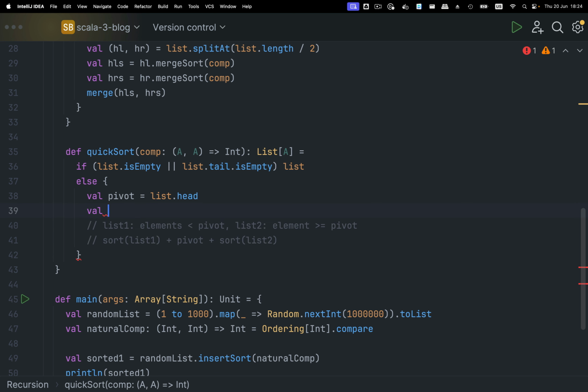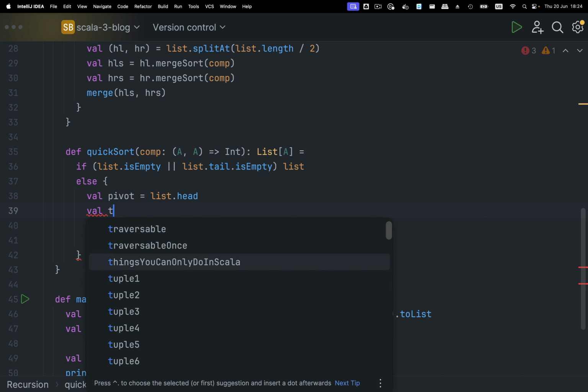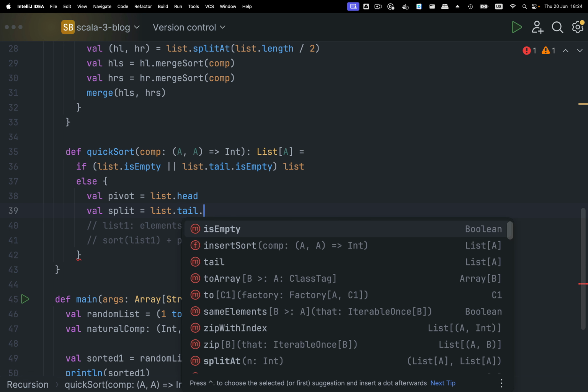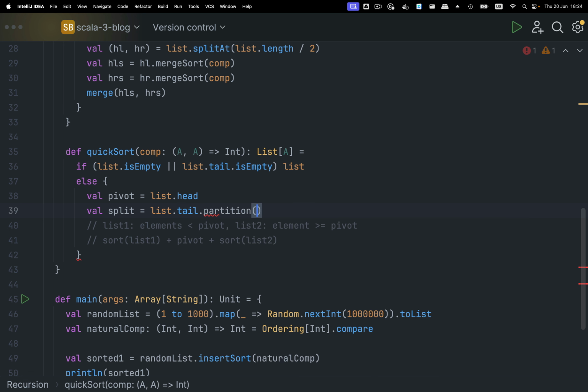So I'm going to say val, let's call this split, as list.tail. So I'm going to skip the list head, so all the rest of the elements. So list.tail, and there's a function called partition. You can also define that yourself and traverse the list and just store the elements that are smaller or equal to the pivot. But I'm just going to use this method because it's well implemented in the standard library.